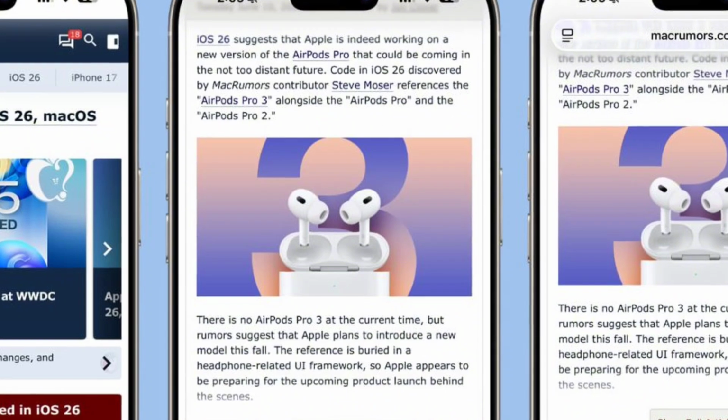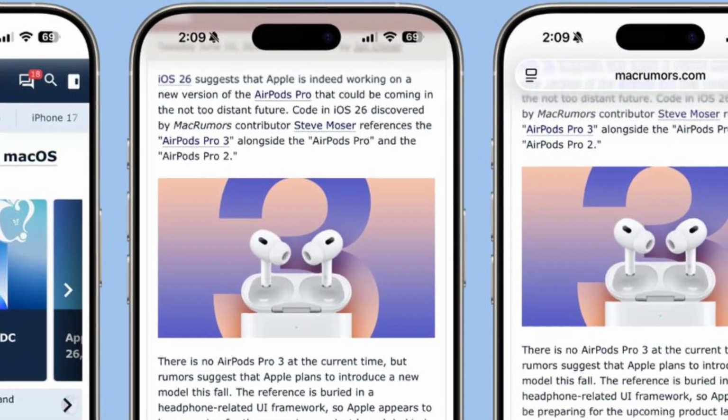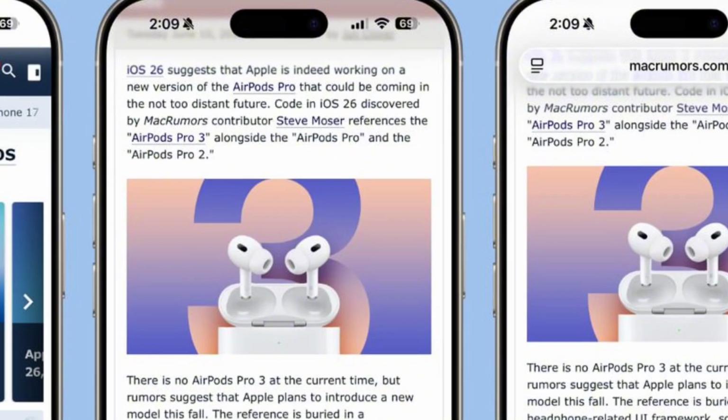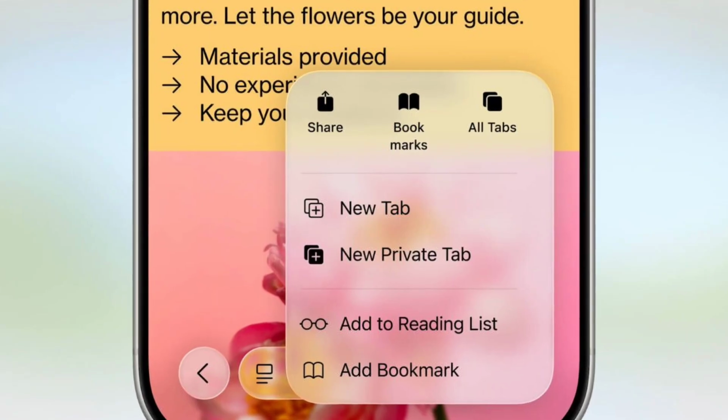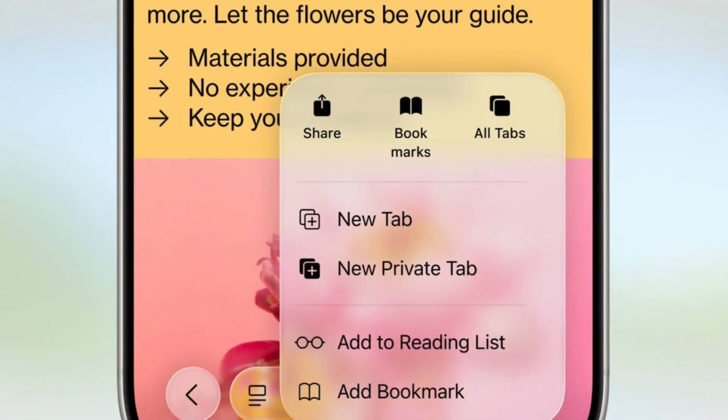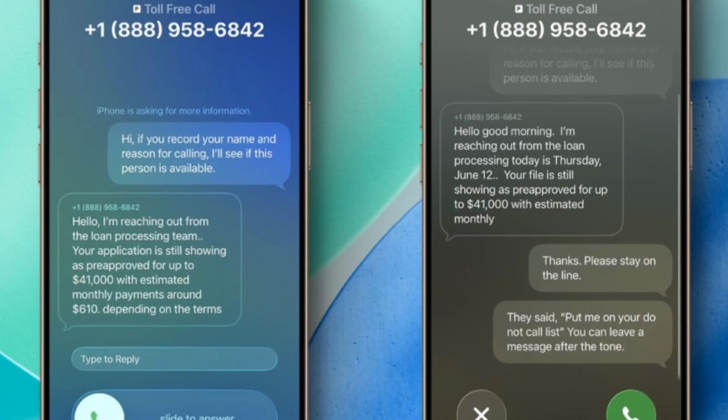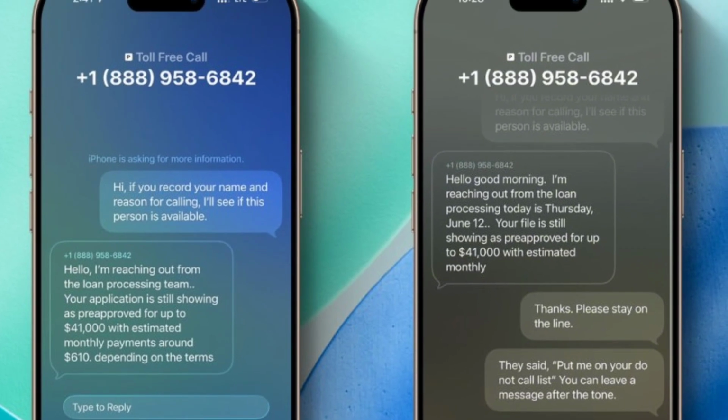5. Privacy and security. Apple has always focused on privacy, and iOS 18 was a strong example of that, with features like app tracking transparency and mail privacy protection. But iOS 26 brings a new level of control and transparency.